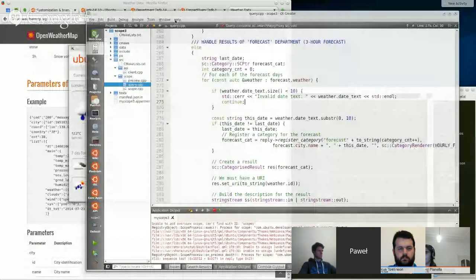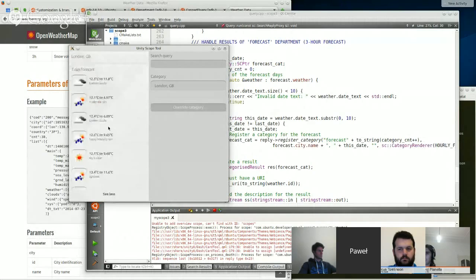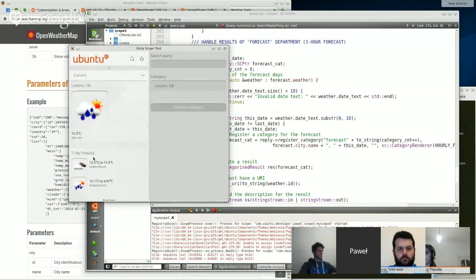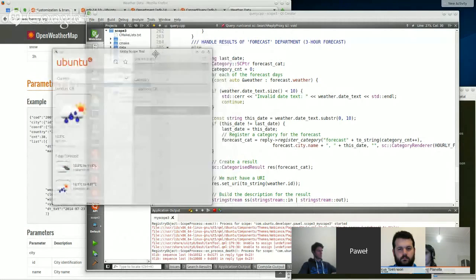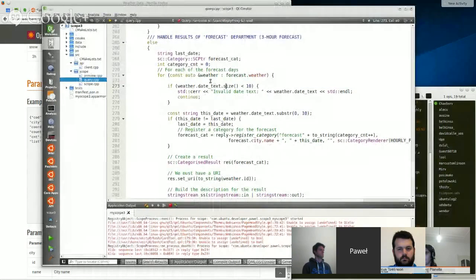As you can see there, the results are grouped into categories. In the default view, you have just a single category which says London GB for the current weather, and you have a second category where you group results for 7-day forecast. What I need in my new forecast department, I want it divided. I want the categories divided per day, and for every day I want results corresponding to 3-hour forecast.